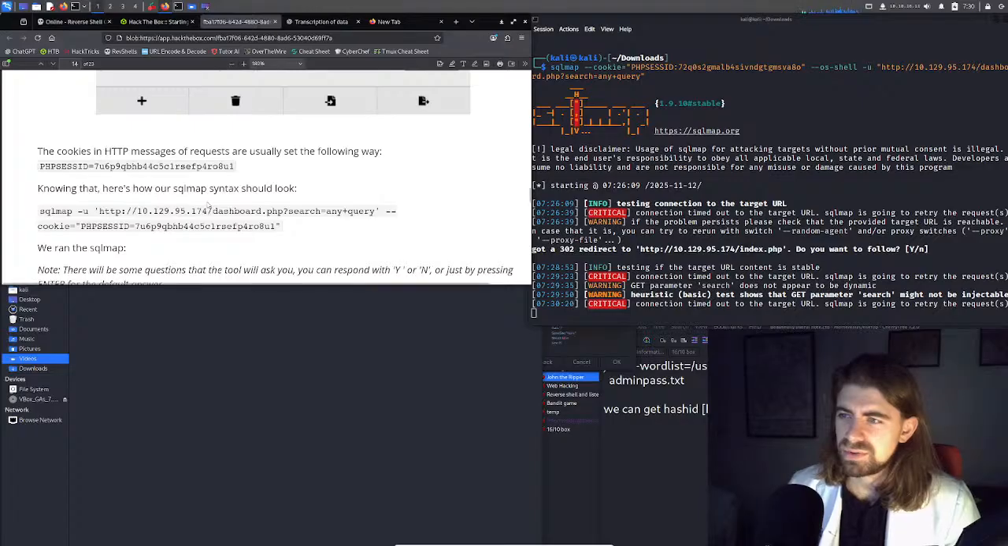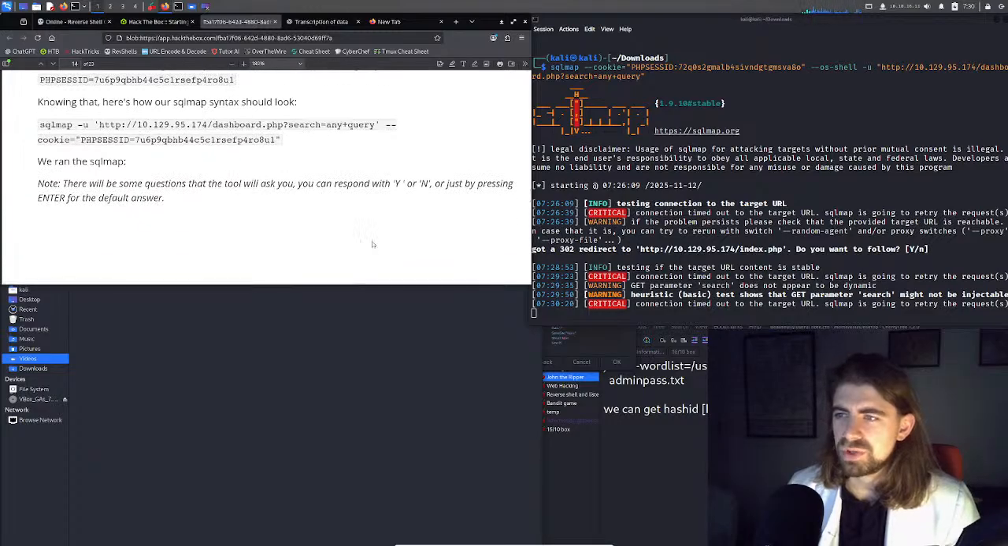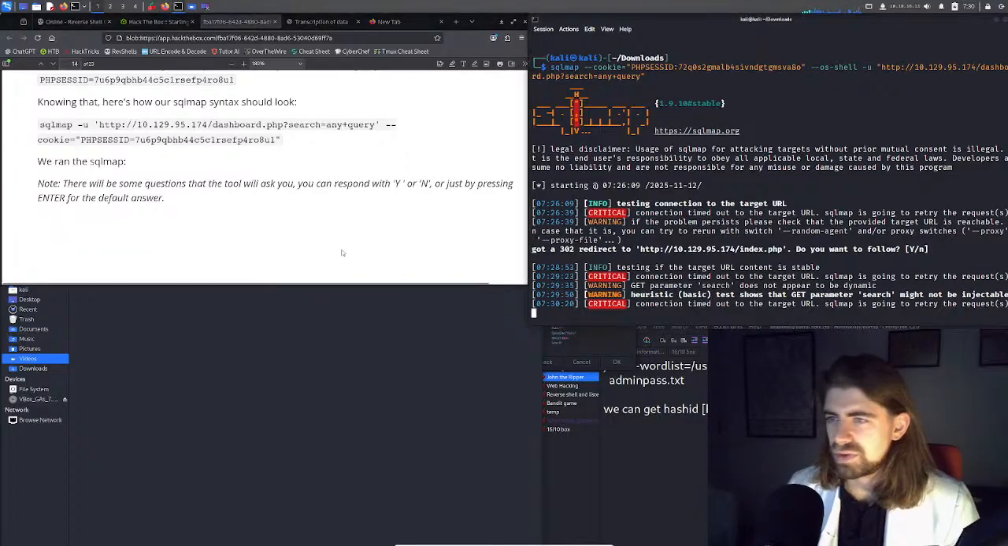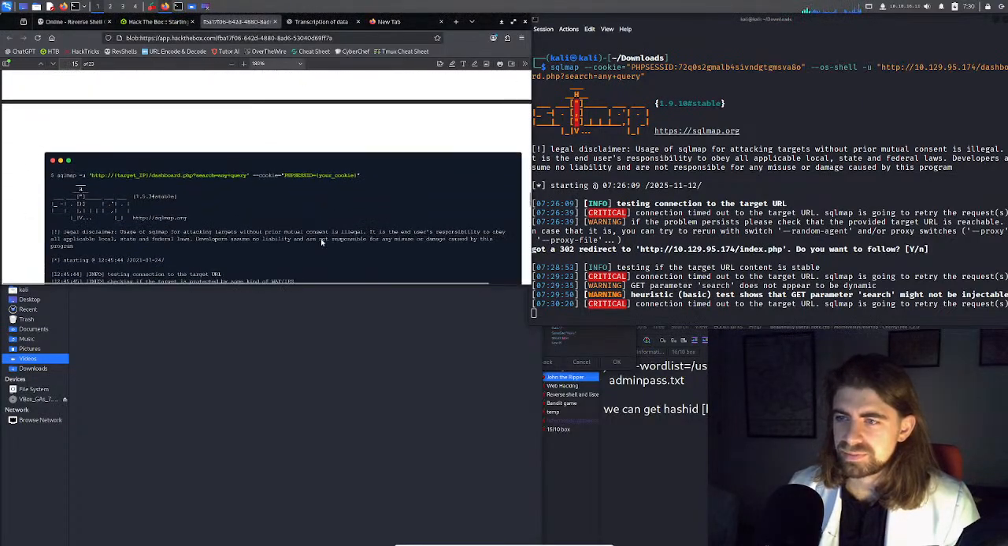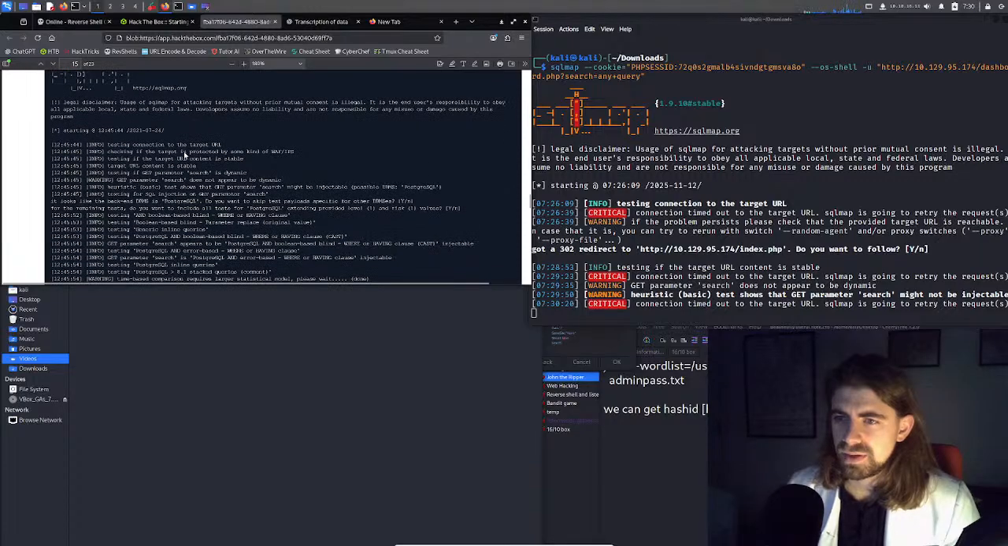Knowing that, here's how the SQL map syntax should look. So it should point to this, query is equal to any query. Okay, this is what we have. We ran SQL map. There will be questions for the tool to ask you, answer yes by pressing Y or Enter for default. Okay, that's retrying the requests. So what do they get here? Testing connection to the target URL.